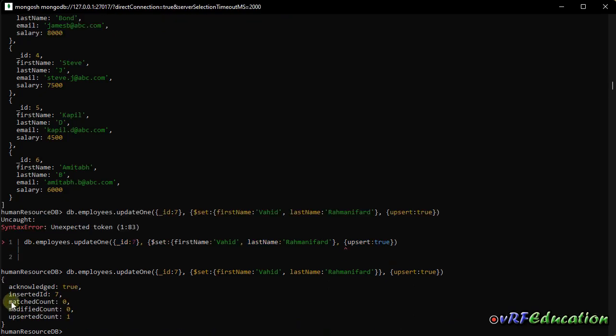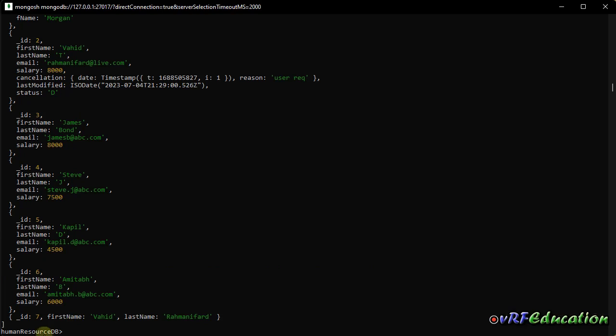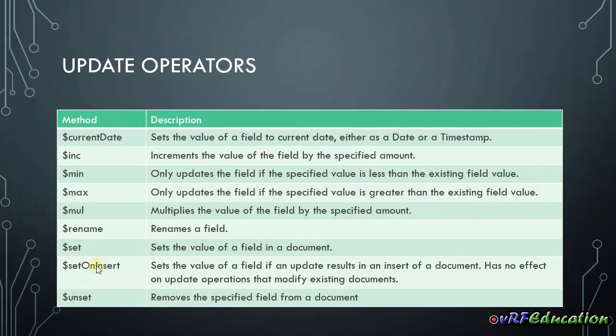So this time it says insertedId equals 7 because we inserted something, and we don't have any match. Matched count equals 0, so we don't have any modification, but upserted count equals 1. Now let's query the collection. Here, as you can see, we have a new object with the ID of 7, first name Vahid and last name Rahmani Fard. So now let's go to the $setOnInsert update operator.